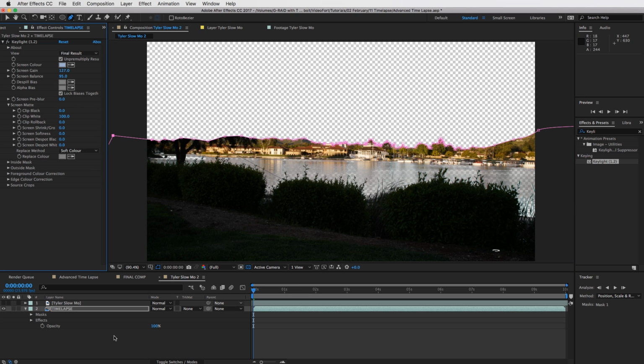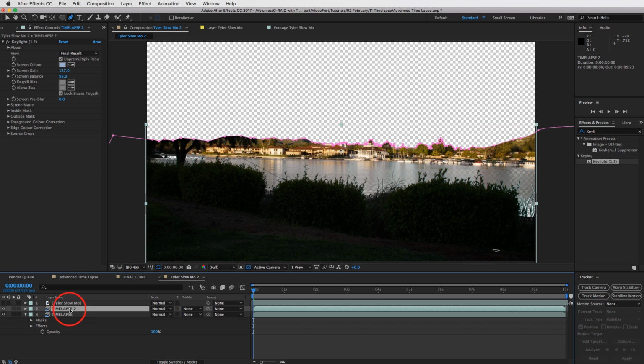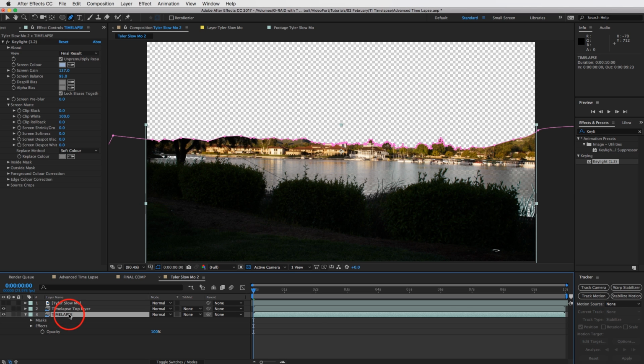So we're going to have a few layers, as we said before. And on our bottom layer, which is the layer we're working on right here, we're not going to use this key light. Okay, so let's duplicate this by pressing Command D. Okay, and then name this one time lapse top layer, and then name this time lapse bottom layer. On this bottom layer, all right, let's turn off the top layer for now. On the bottom layer, let's turn off the key light. All right, so now everything's back to normal.